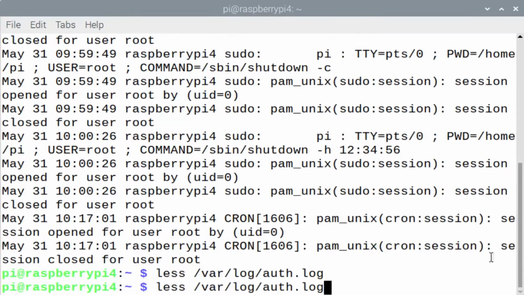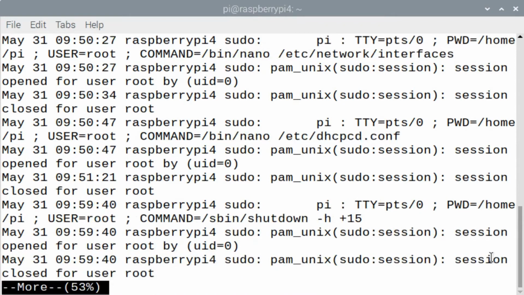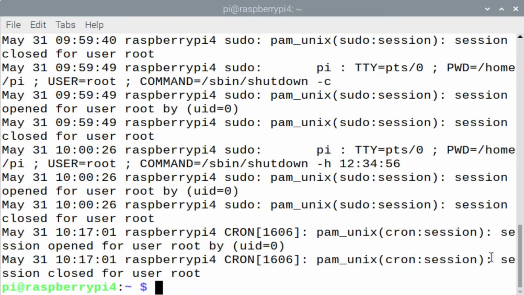Press Q to quit. Now another command that allows you to page through a file is the more command. With more, you can also hit the space bar to go down, and you can use the enter key to move down one line, and also Q to quit. Let's look at the tail command. The tail displays the last 10 lines of the file.